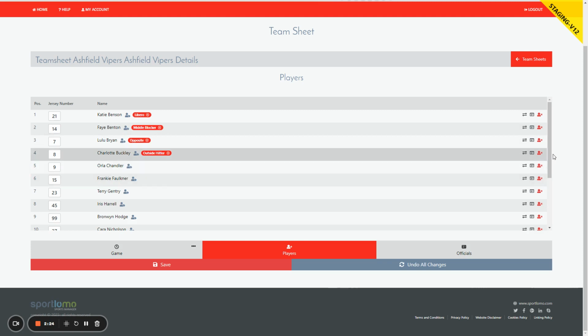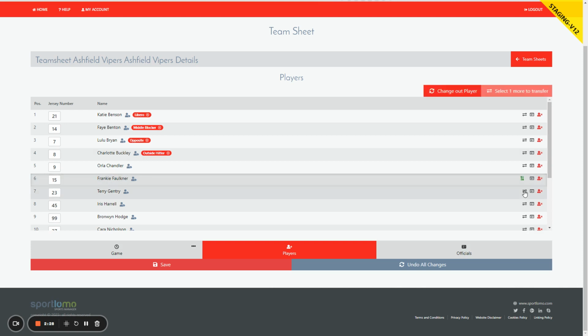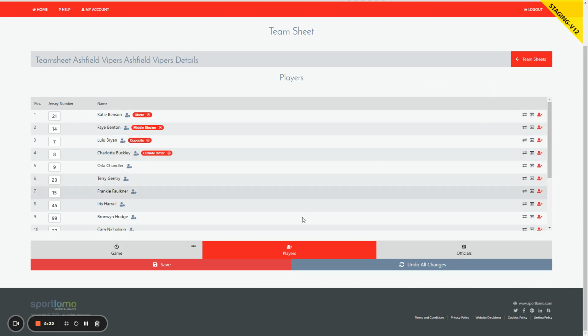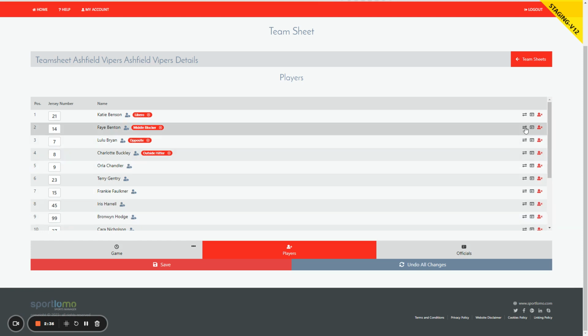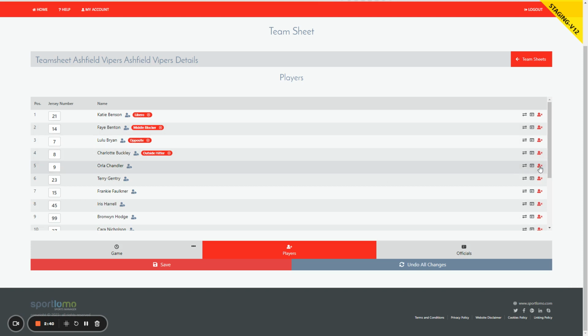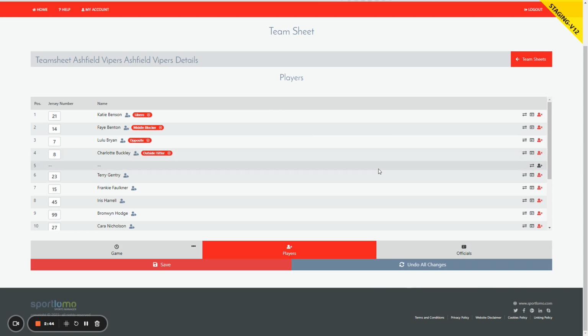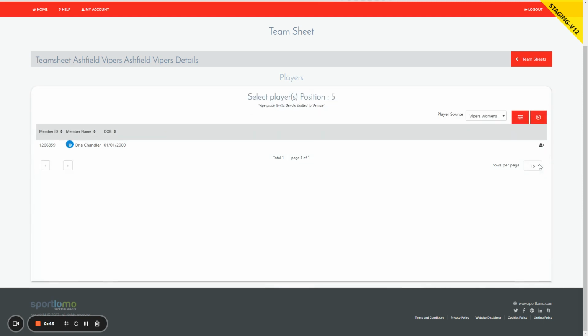You can swap players around if you've inserted somebody in the wrong position. Choose the little transfer icons like so, and click to confirm transfers, and that'll just swap them around. If you've added somebody in by accident, or somebody who shouldn't be on this team sheet, click the little red X icon, and that'll remove that person from that position.